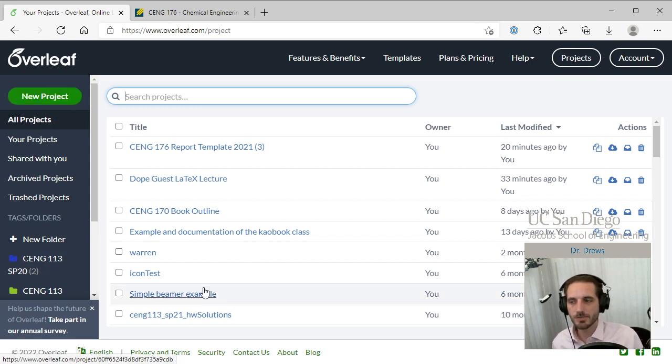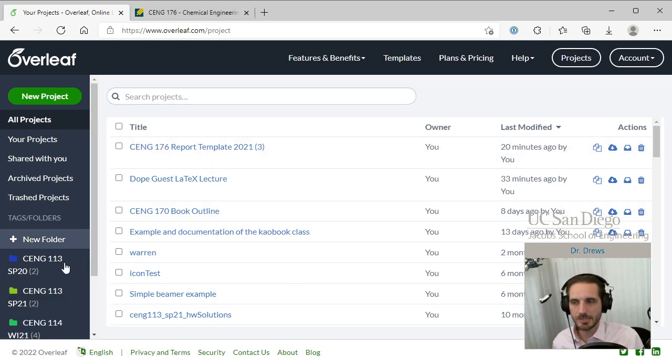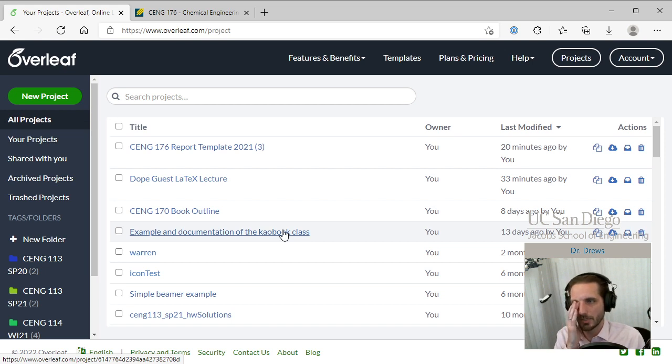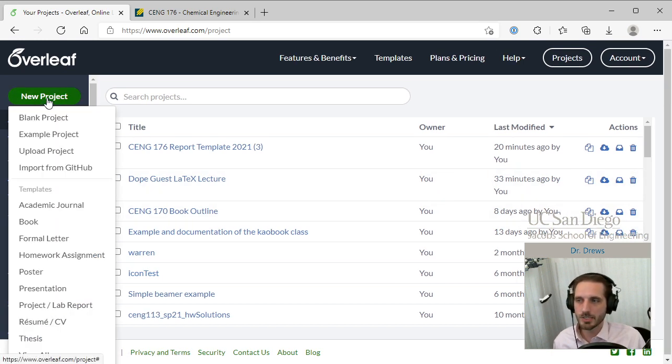If you have any previous files, they're all going to be set up in here somewhere. So if you've got one that you want to work on, you can find it in there. We're going to start with a brand new one so that we can build up from scratch what it is we do in a LaTeX document. So I'm going to click on New Project.